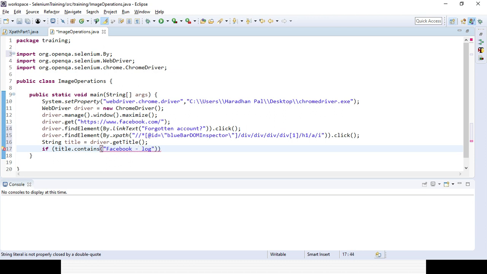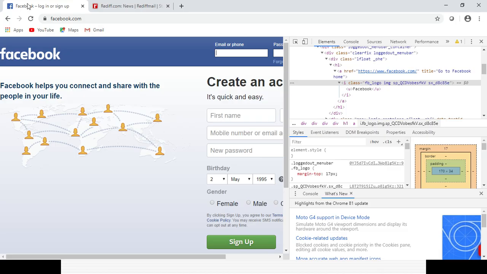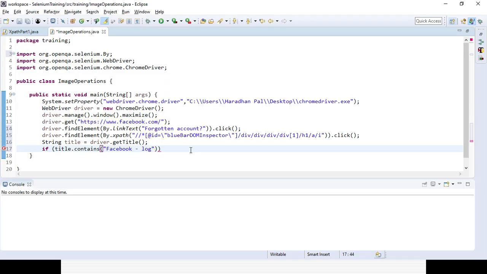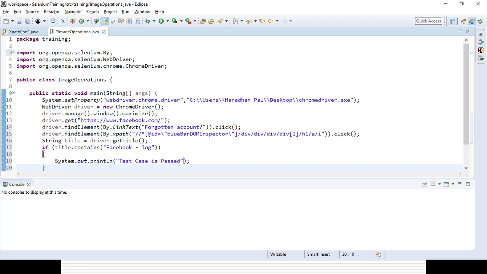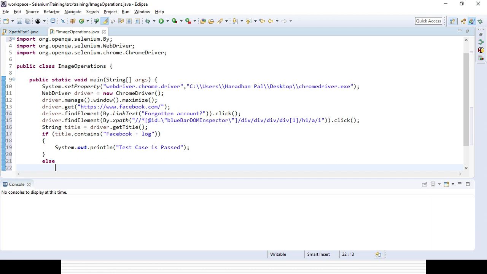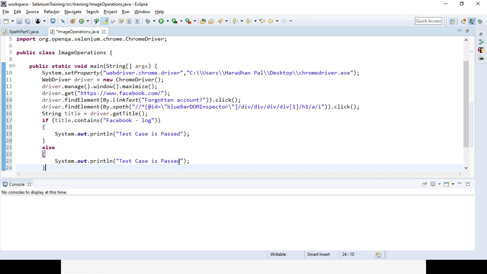Facebook hyphen log. If that particular title contains this, then I want to verify that my test case is passed. Or else, I want to verify the test case is failed.